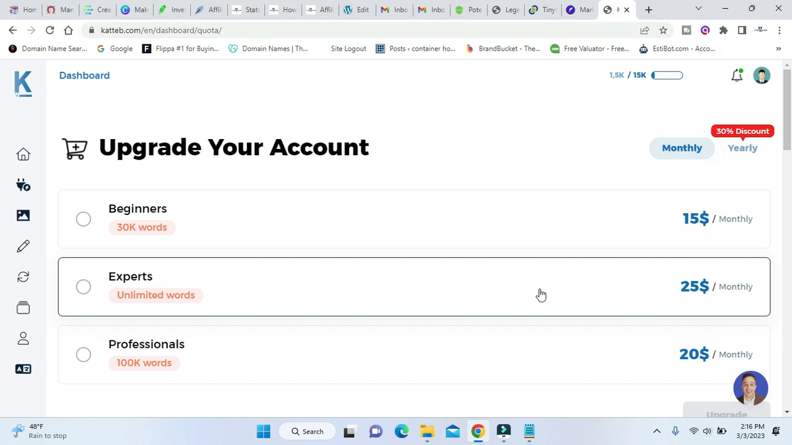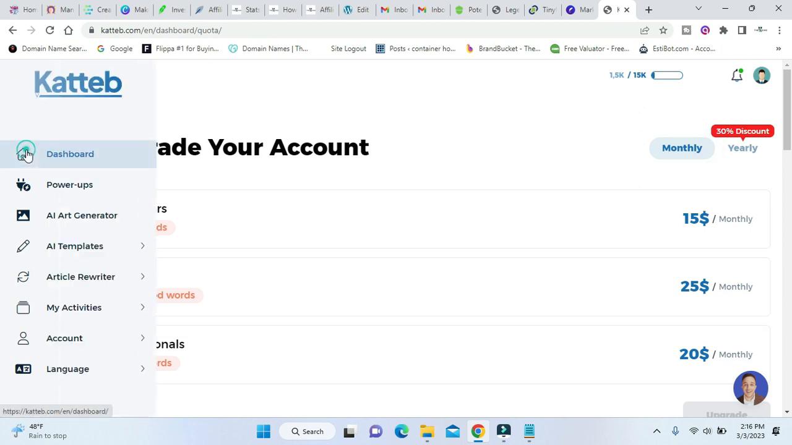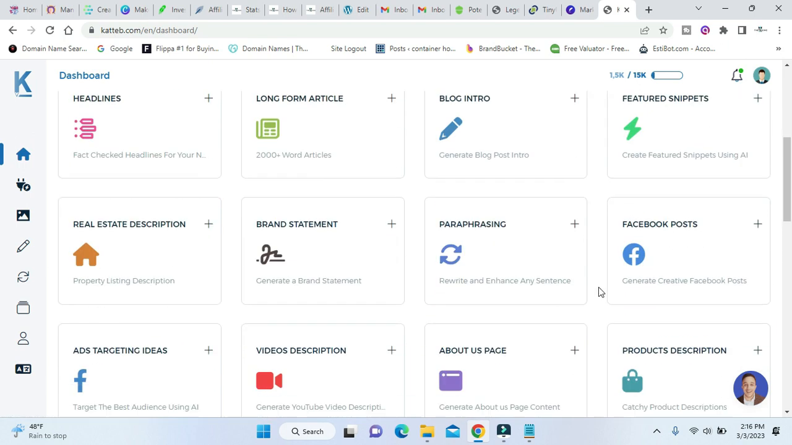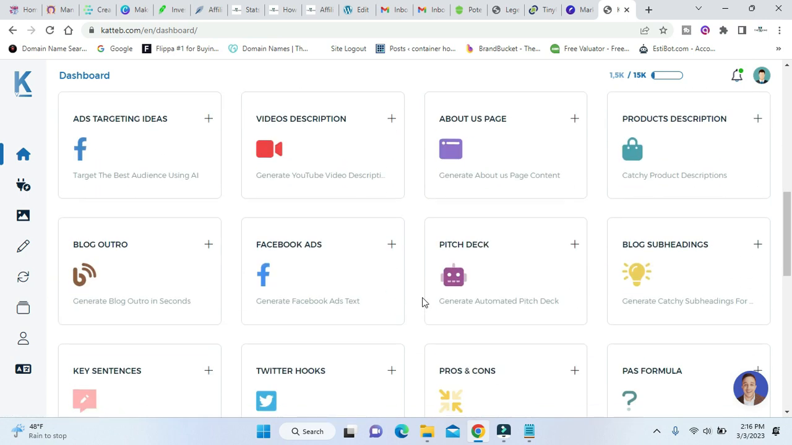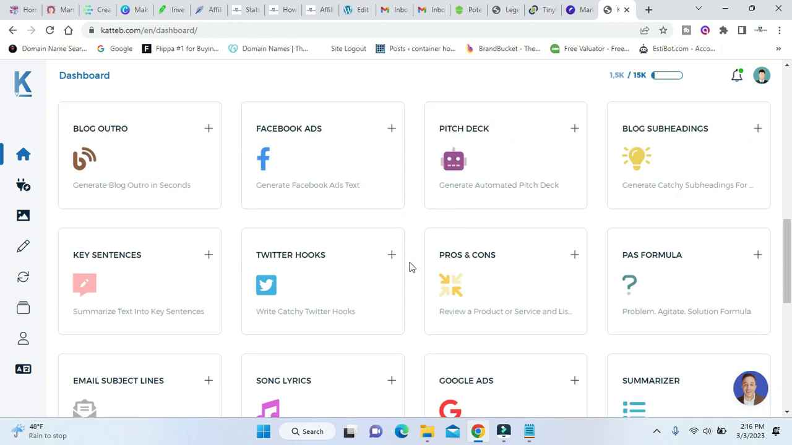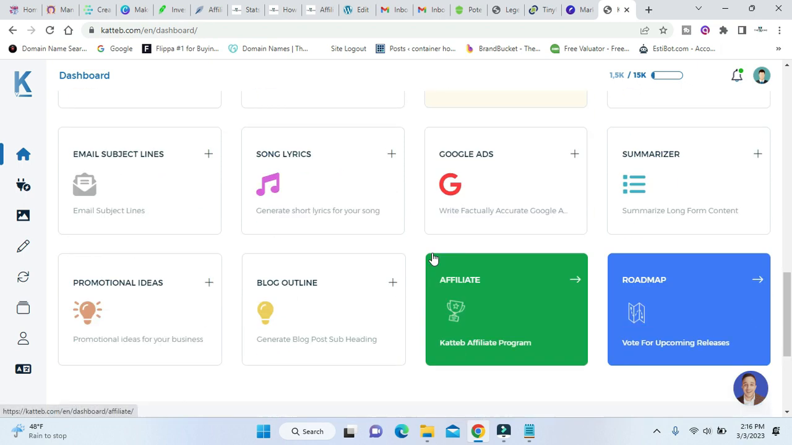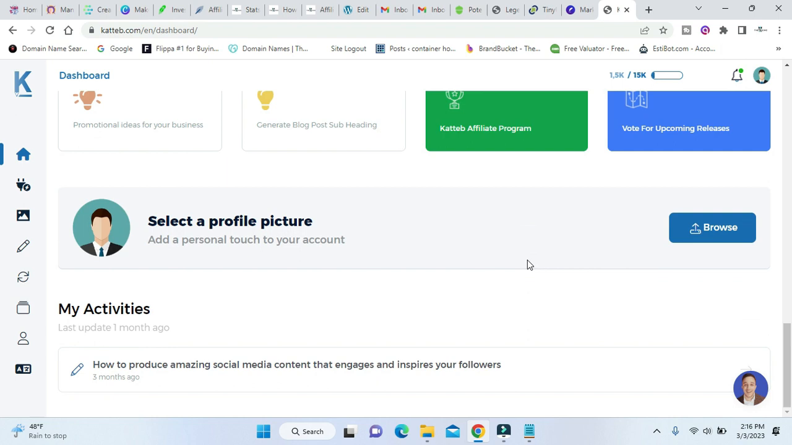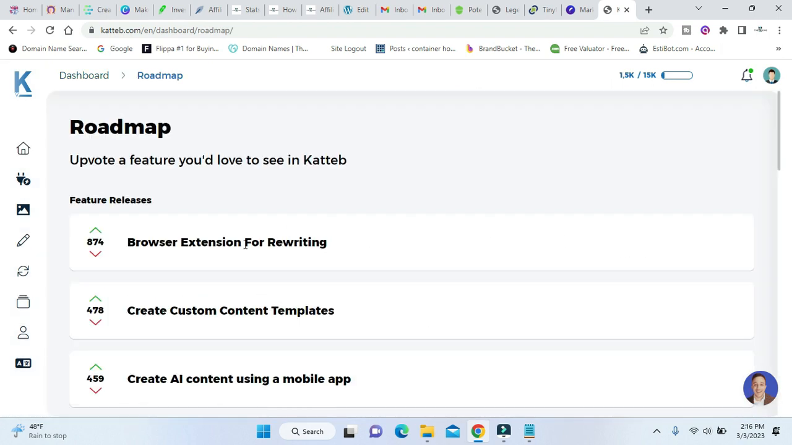Can you use this for other stuff? So, again, this is Kattab. Not a bad tool. You want to do blog intros, headlines, snippets. It doesn't have a lot of templates like other AI tools, blog outros, Facebook ads. But if you're looking for unlimited words, cheap per month, one click, and it has more templates, and here's the roadmap.